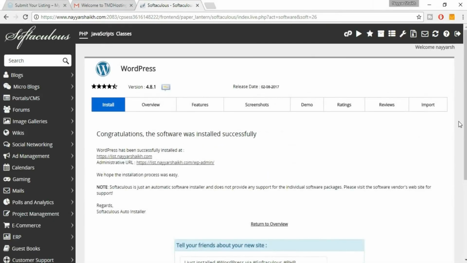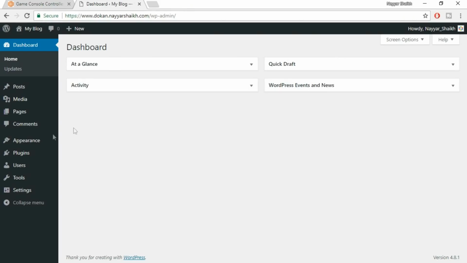As you can see guys, it took only a few seconds to install WordPress on your website. Now what we have to do, just open this link in a new tab. So you will see your dashboard over here. Now we have to install the theme in our website. Basically, we have installed WordPress. Now it's time to install the theme.